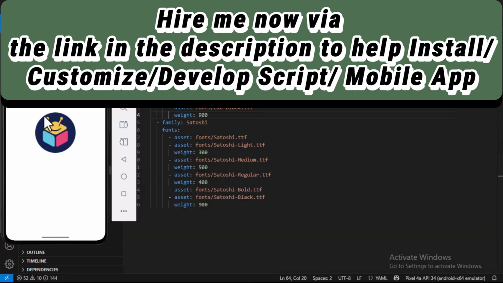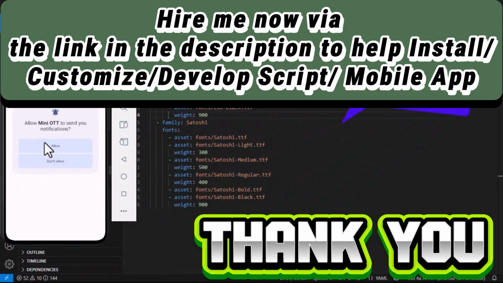Alright, so once you run this, you're going to see the app up and running just the way it is. So we have our splash screen just here. There's this, we need to allow this so we can now start running. So yeah, that is our application and that's how it looks.